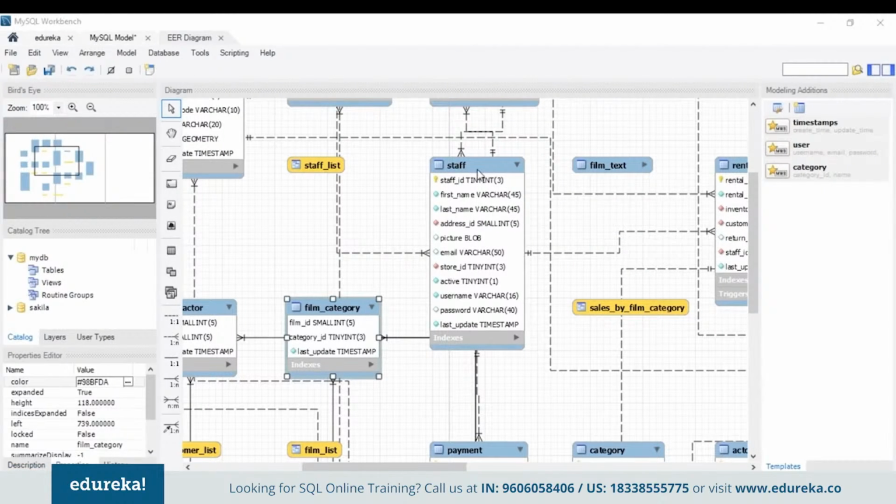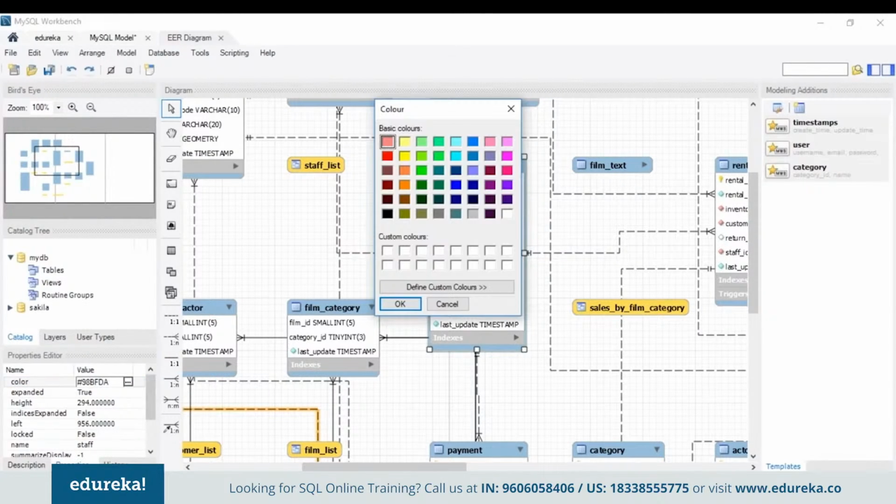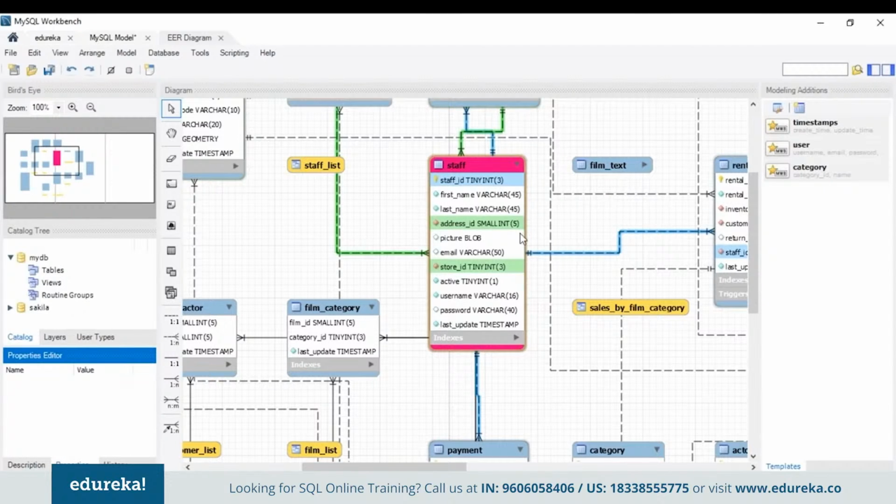Now, one more interesting thing that you can do over here is color your objects. Suppose you want to change the color of any particular object, let's say the staff object. What I'll simply do is choose this particular object, go to the properties editor, and you can see a color, right? I can just double click over here and you get all the options. Let's say I change it to this particular color and click on OK. You'll see that this particular object's color has been changed. That's how you can make it stand out from the group.